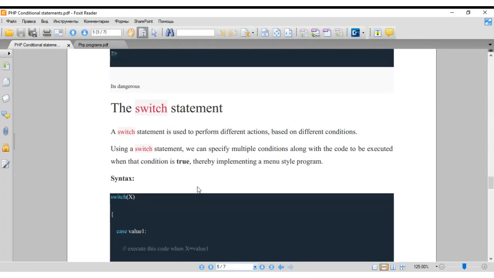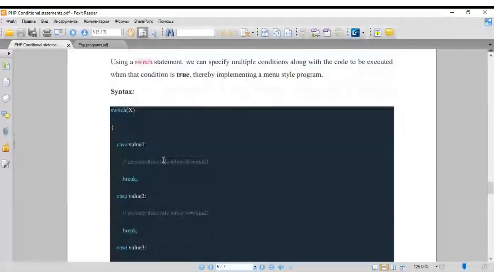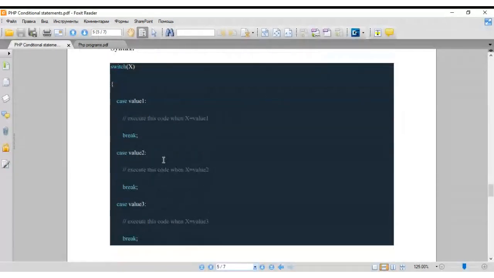We have said it is used to perform different actions based on different conditions. The previous example, we can express it using a switch statement. This is the general syntax here. X, whereby X is the key. You have key value one, then you have the code to be executed. Then we break that statement. We go to key two. Then we have the code to be executed.